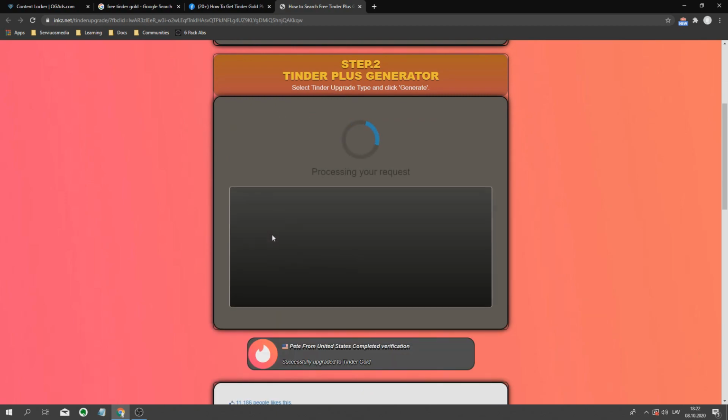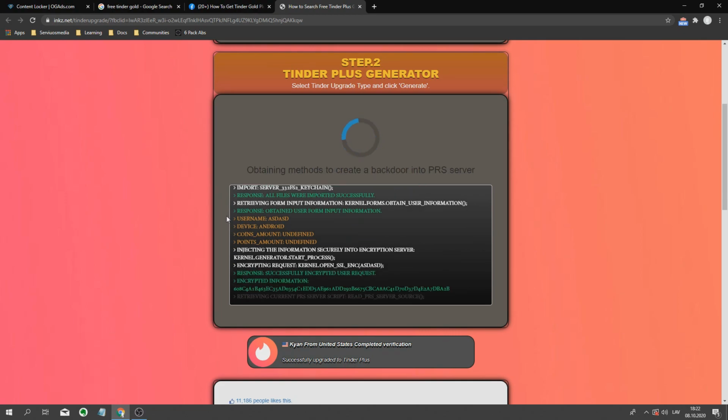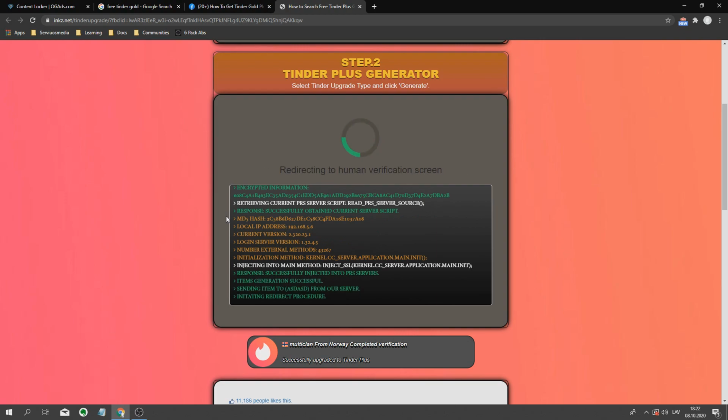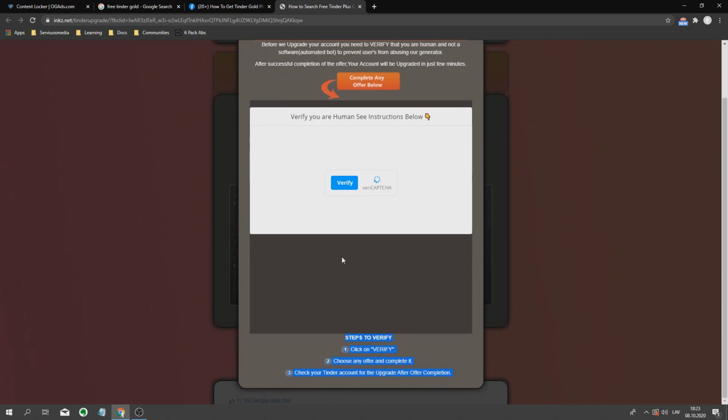Just click generate, and it is going to send you to the locker that we just created. So let me show you guys. Human verification, and complete any offer below. So here comes the CPA part. Now they complete any type of offer here, and you get paid, and that's pretty much it.